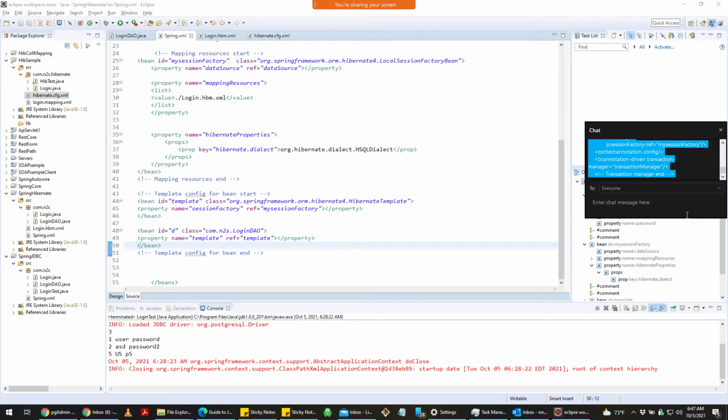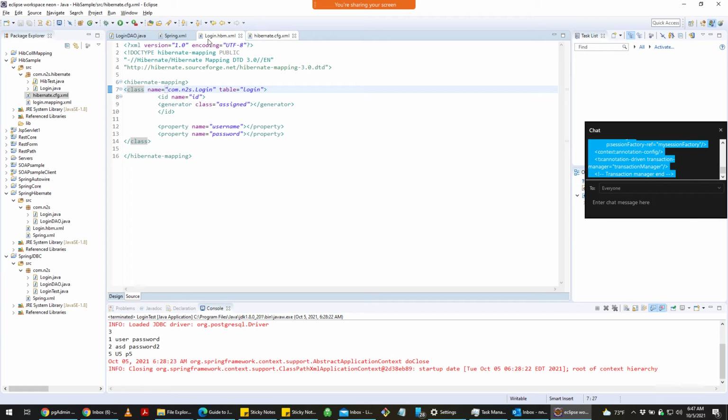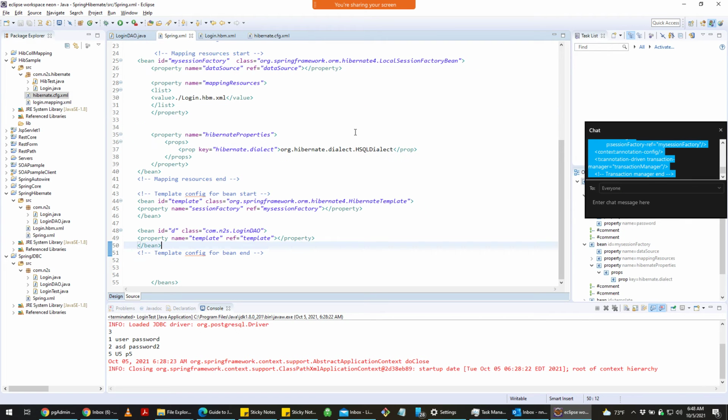I think that is correct, Nikhil. We need to change that dialect. For Hibernate, here we are using HSQL. So for Hibernate, we need to use your Postgres dialect. So copy paste it. Yes, that is the correct one. Okay, good. And copy the content from the chat, the recent one I sent.